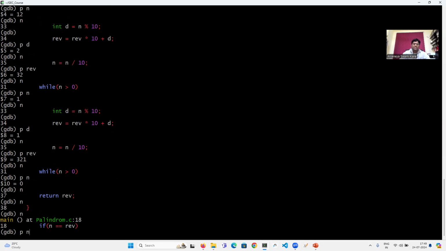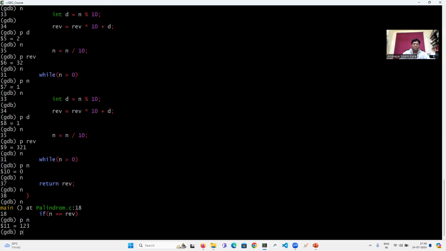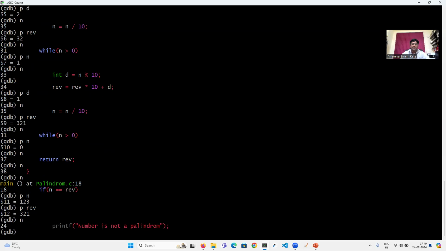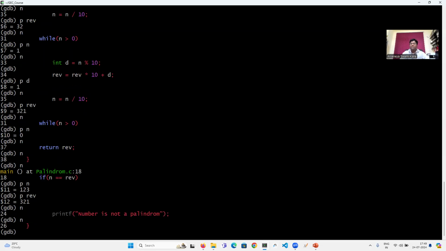Let us see what is n. Print n equal to 123, print reverse equal to 321. They are not same, right? So it will print number is not a palindrome.